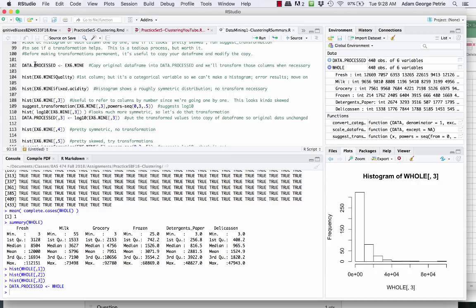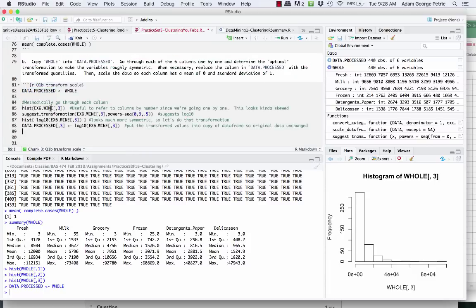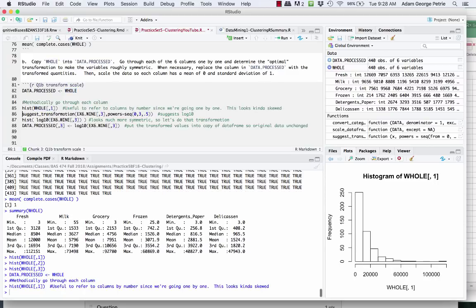So something very similar to what we're asked to do, copy the original dataset into something called data.processed, and then to start looking at the distributions. So what I'm going to do actually is just copy these 4 lines of code and borrow them over here and change the column names and data frame names when appropriate. So let's go ahead and look at the very first column of the whole data frame. Very skewed, so all right, is there something better that we can work with?